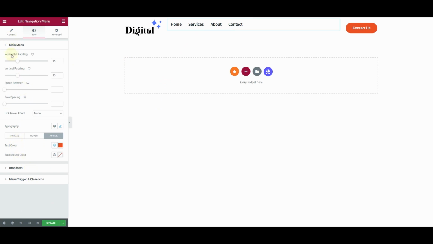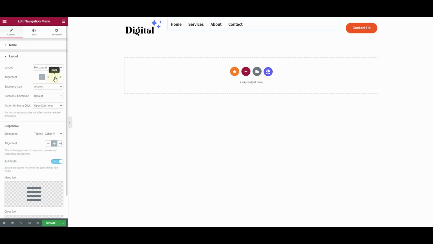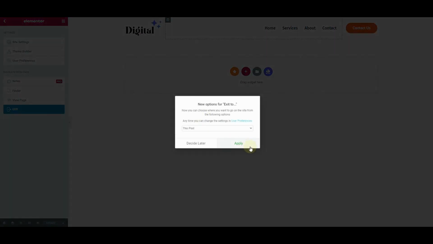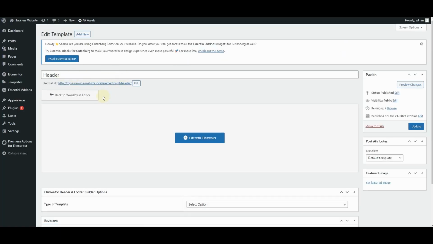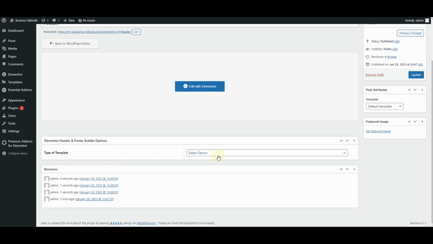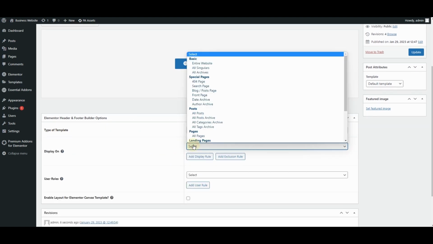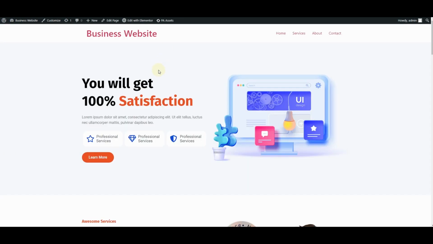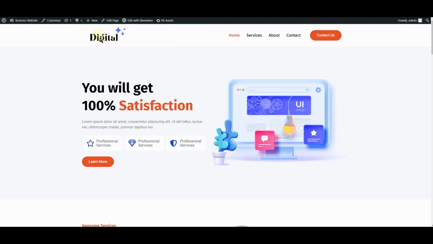What we can do is go back to this content, and for the layout I want to align this toward the right side, and for the vertical alignment we can align this in the middle. So this should go right here. Now if I update this one and exit from here, this will take us back here, and you will see this option, type of template. Choose header and display on. Make sure you choose entire site, and then click update here. Now if I go back to our website and refresh, you will see that the logo that we have created is simply appearing right here. So this is how you can create this header.